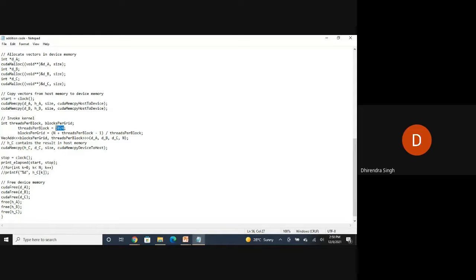This is one dimensional thread arrangement. We are talking about one dimensional thread arrangement inside the block. Now we have 1024 threads in one block. So how many such blocks are required inside one grid? That could be evaluated with the help of a simple statement.